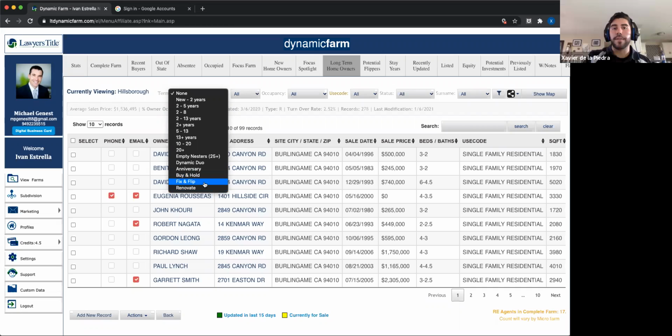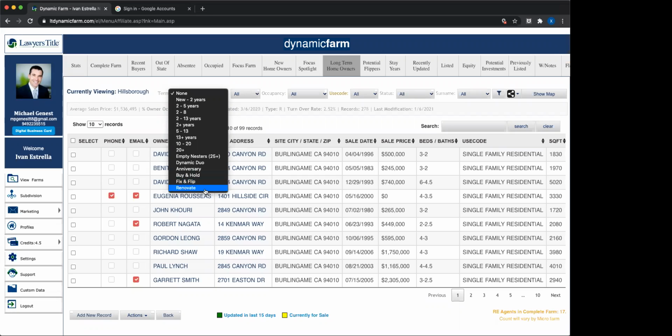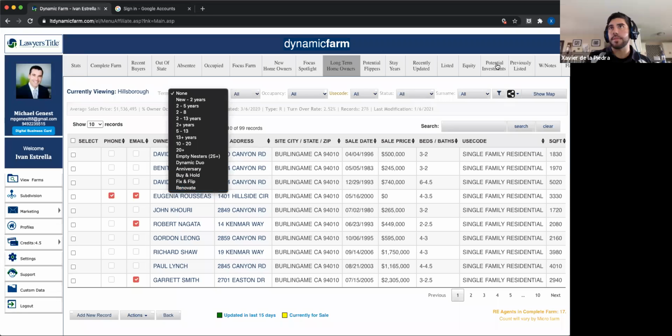So fix and flip are people who are flipping properties. It's not a fix and flip type property. It's people who are actually flipping properties. If you're looking for properties to flip, then you would look at renovate. Now, renovate's going off of the percent improvement that someone has done to the home. Percent improvement. Okay. And then the same thing with potential investment properties.